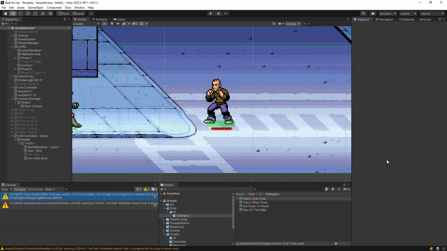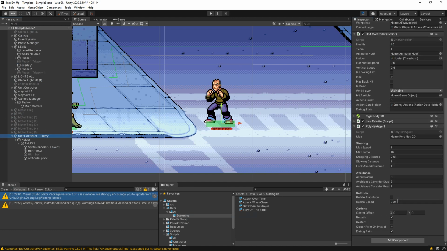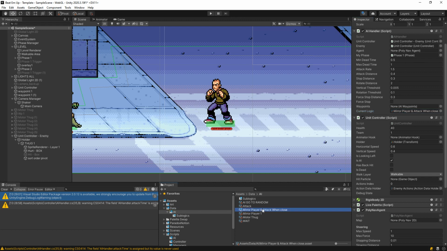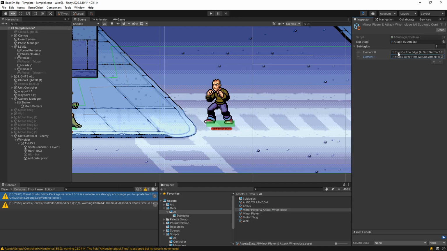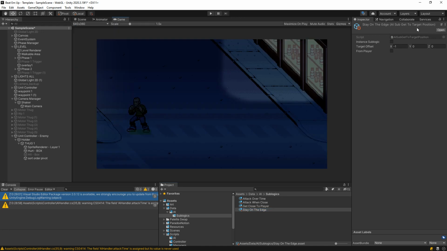Okay, so let's go here. I'm just going to tick instance logic, and then this guy, let's find him. Enemy actions. No, that's the container. Mirror player. Instead of attack when close, let's say attack over time. Okay, stay on the edge will be, let's do -2 and 0 from the center. We don't need to instance this.